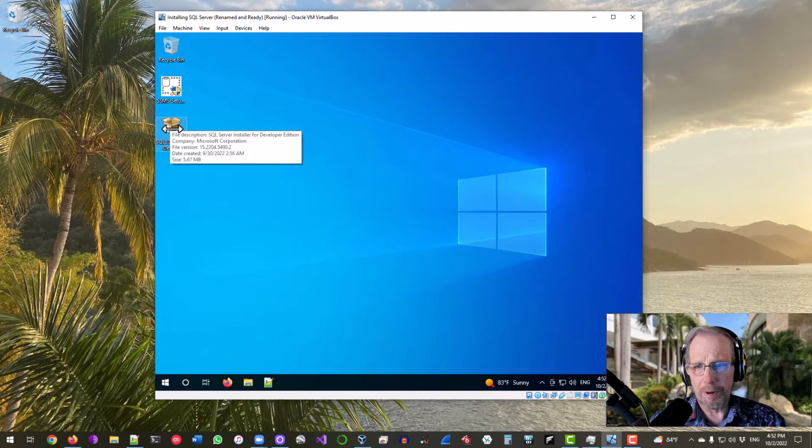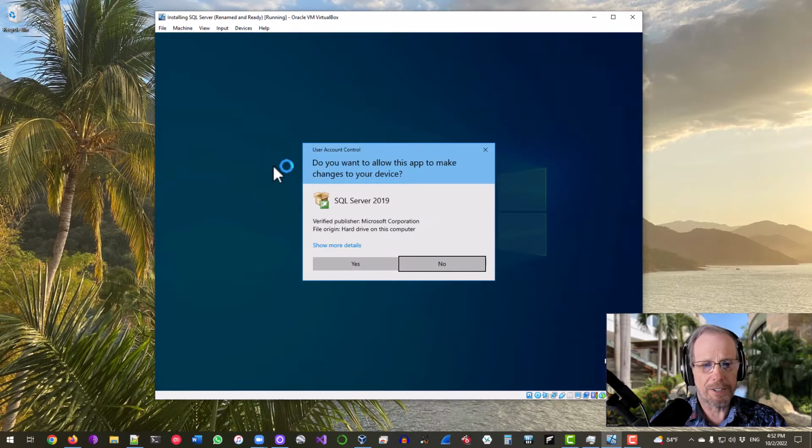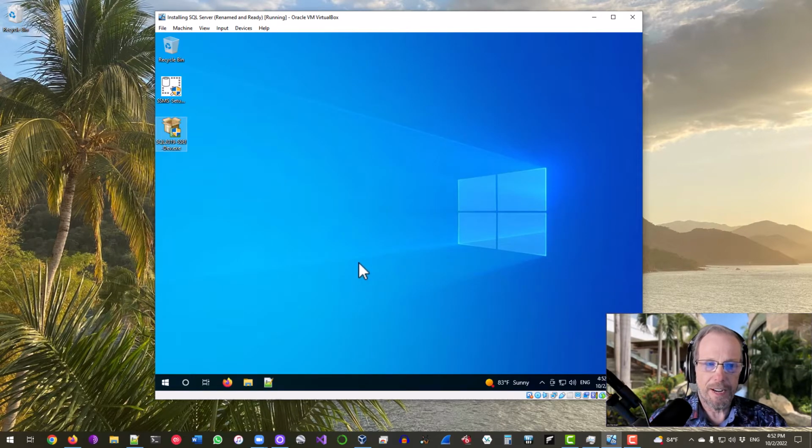So I'm going to go ahead and double click on this little installer. User Account Control will pop up because this thing actually does need admin rights to install. Click yes.